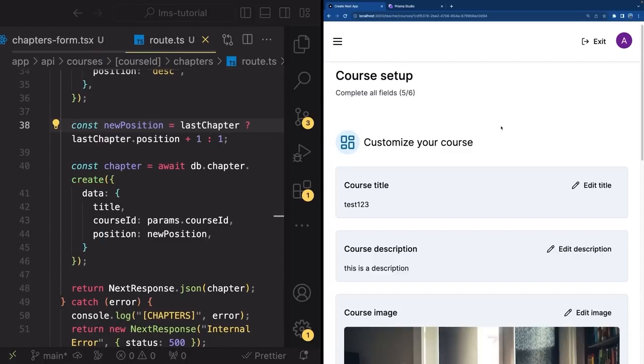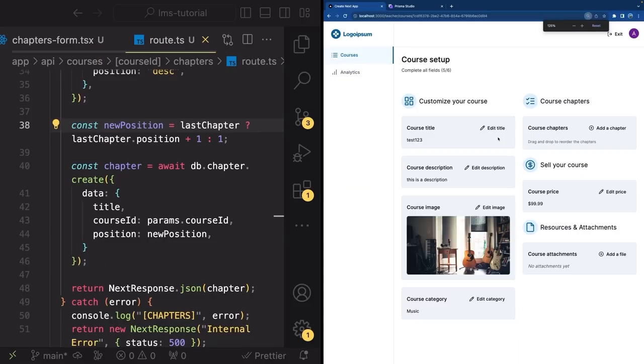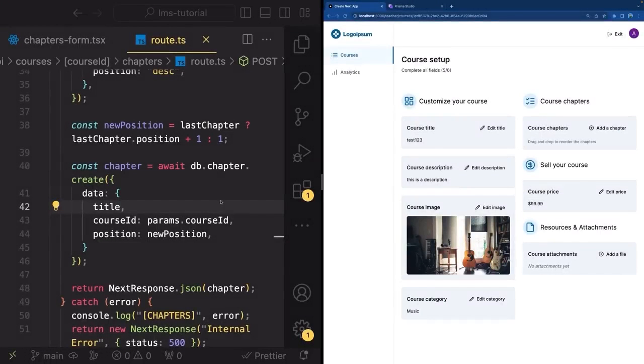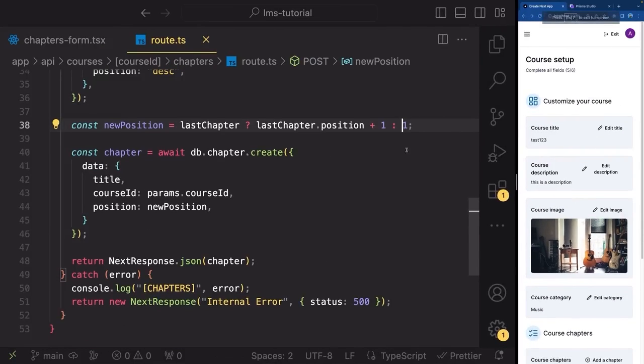What we have to do next is create a list inside of this course chapters, which we are going to use to drag and drop to reorder them. And then we're going to start creating the individual screen, which is going to look very similar to this, for editing and publishing a chapter. So now let's go ahead and create a list to reorder our chapters and to display them.